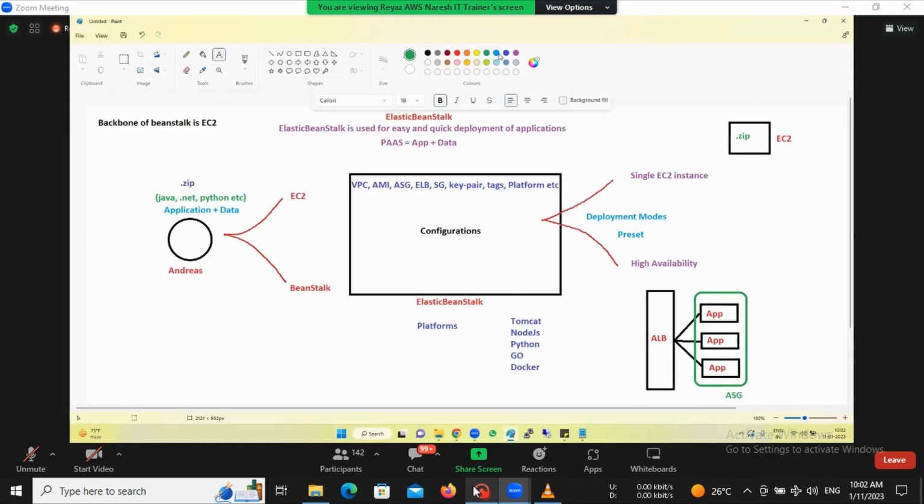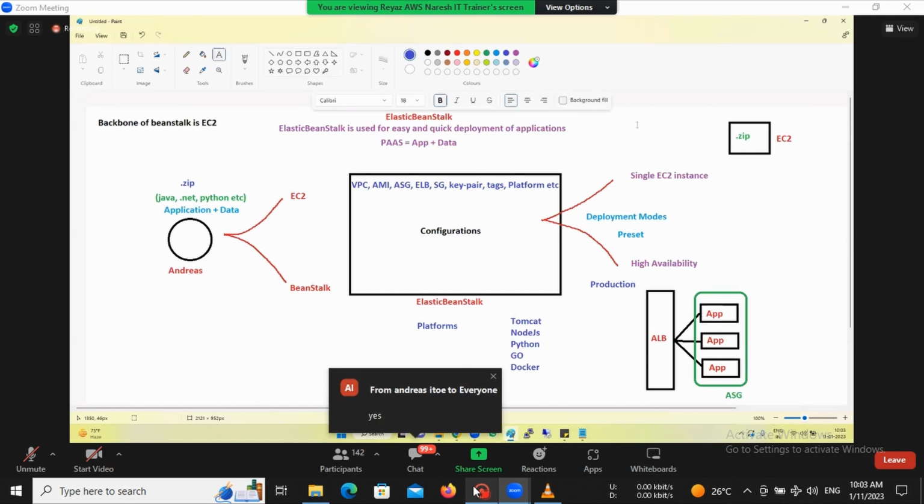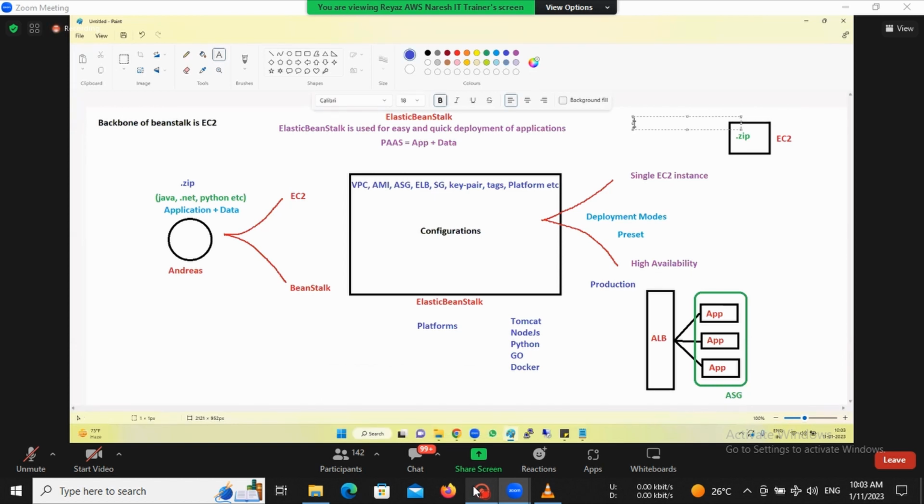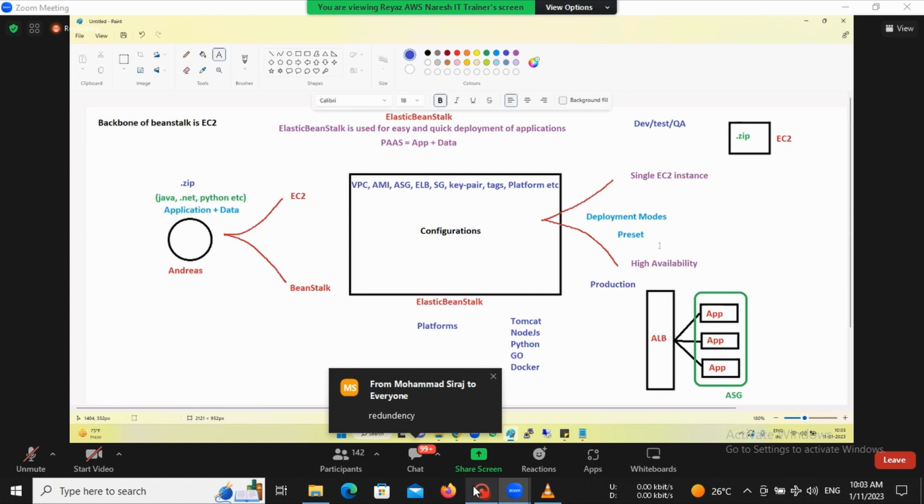So this high availability is good for production environment, right? With a single EC2 instance, you know the difference between what will happen with a single EC2 instance and what will happen with high availability. Is there any failover if you have a single EC2 instance? No. So if at all you want to use it, generally we use it for dev or QA environments. But for production, you definitely need to have high availability.